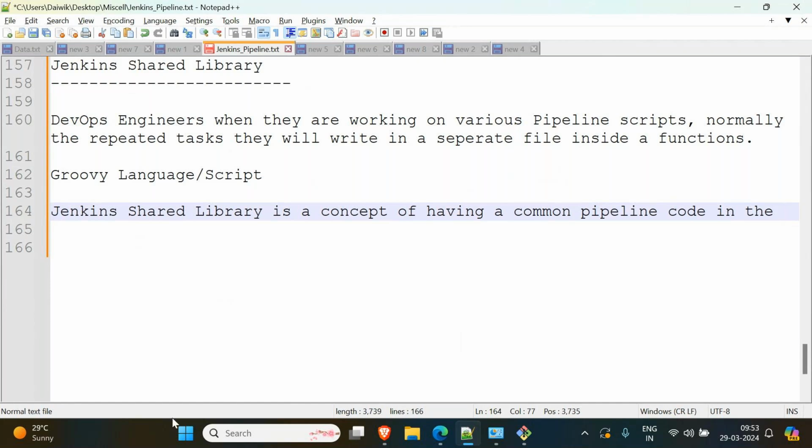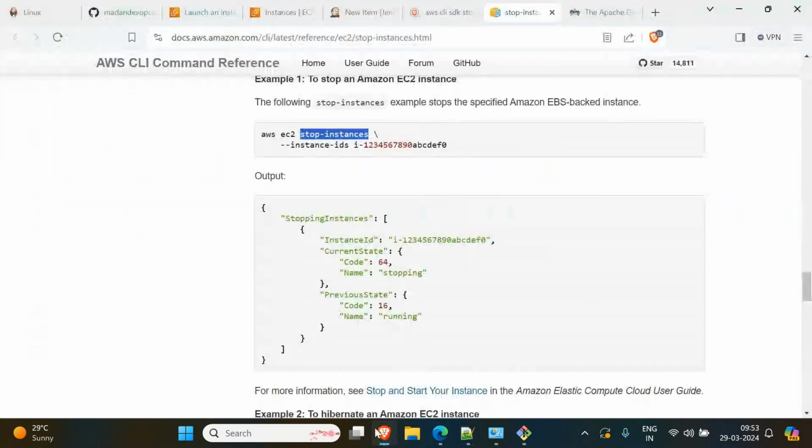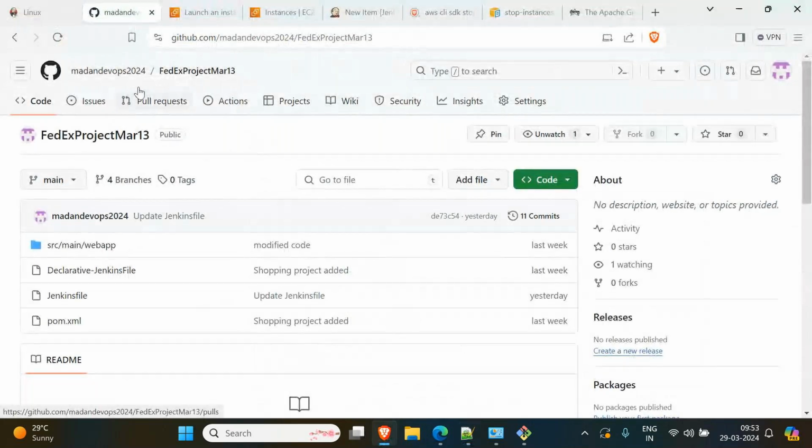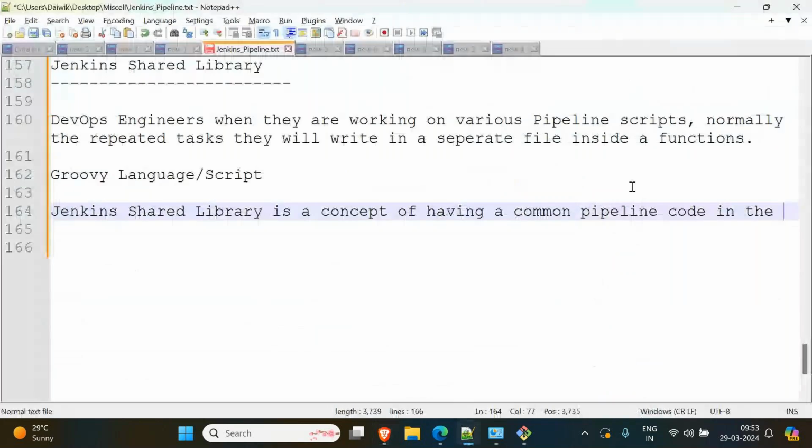Here is my GitHub. Our shared library is going to exist in our GitHub only. Here we have to create one more repository for that. In this repository, we will write the code, the scripts. Let's see how we will do that.